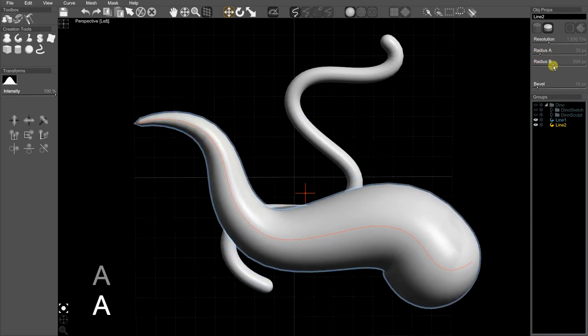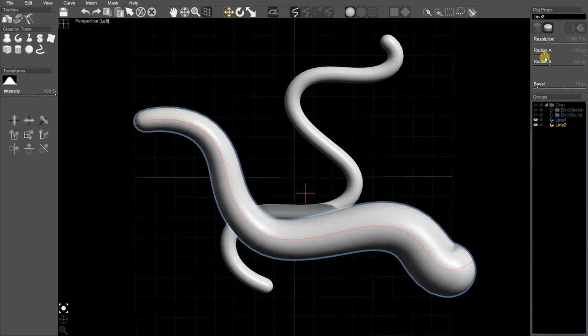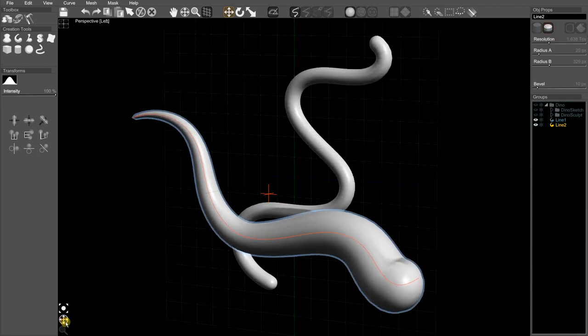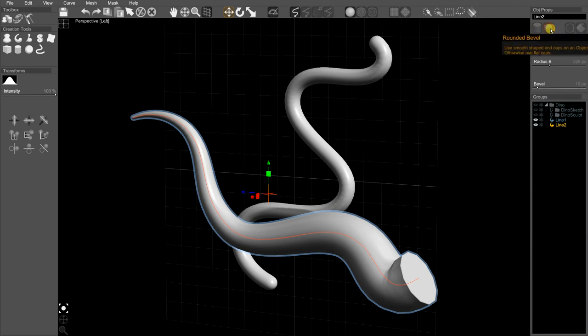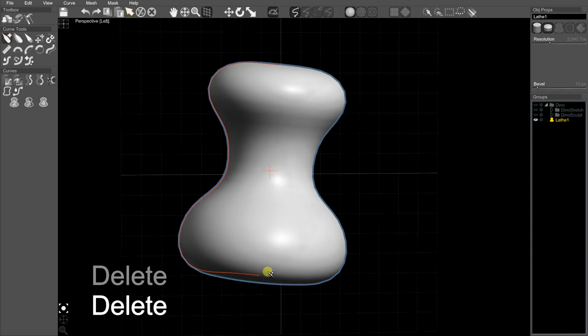And if you change the radius B, you can make the two ends have different sizes to make horns and tendrils and such. I can change some options for this primitive. So I can change the cap ends option to give it a flat end or a rounded end. Now I'm going to try a lathe object.